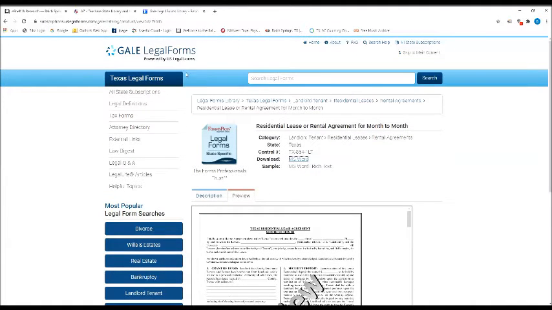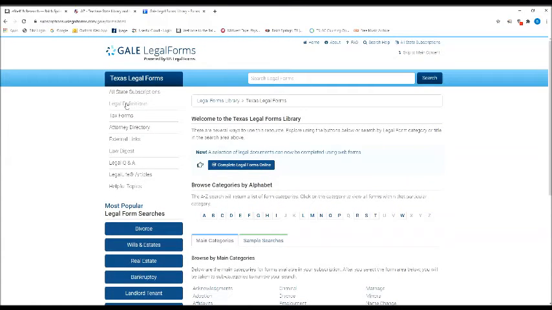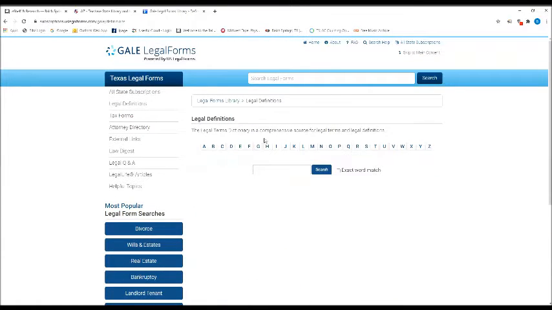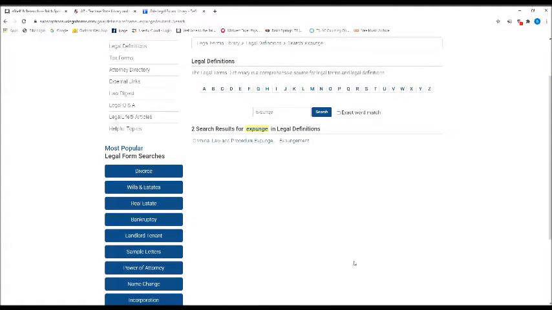So I'm just going to go back to the home page. On the left-hand side, you do have a few other options. This legal definitions is really nice. If you're reading through a document and you're not quite sure what a term means, this is an area that you can go to and figure out what that means. You would just type in the term, and then your search results will appear here.